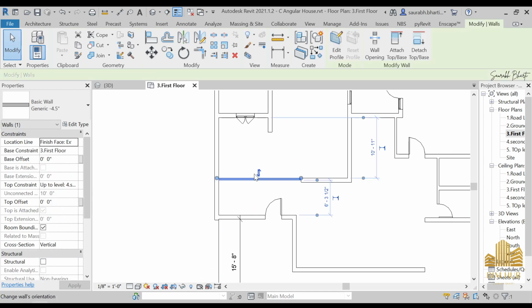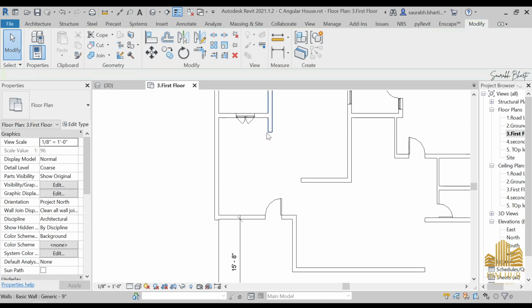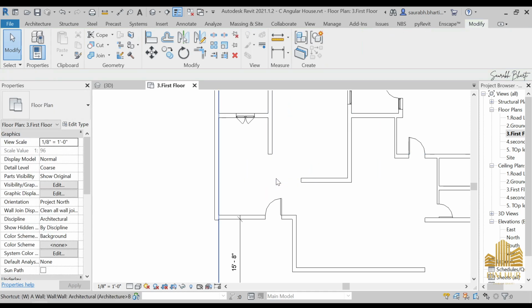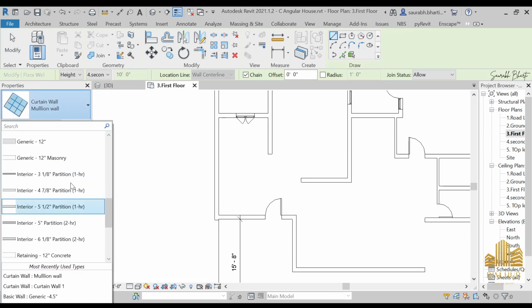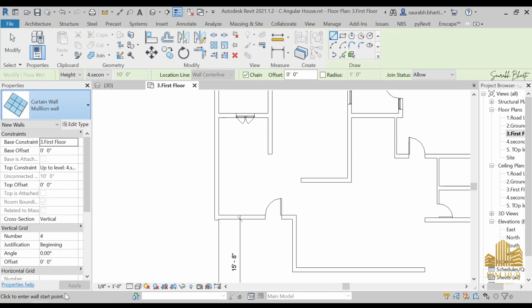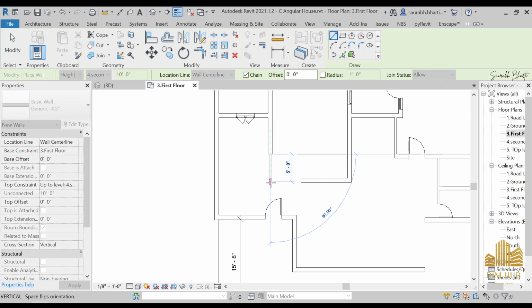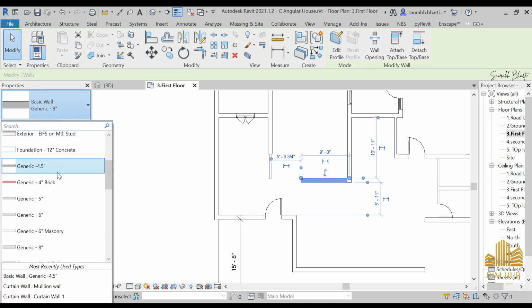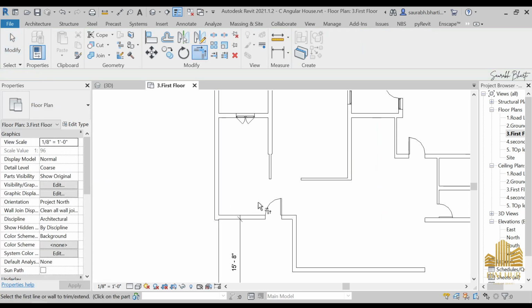We have this wall but not at this place, so just delete this wall, increase the size of this wall by half. Okay, then again select wall and select 4.5 inches wall. So this is 4.5 inches wall, and take it from here till here, and change this wall to 4.5 inches, then tee up or trim, and done.